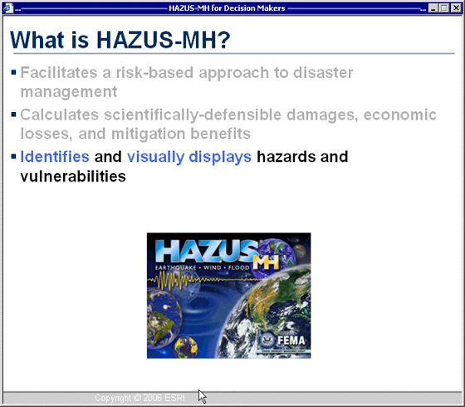HAZUS resides on a geographic information system. What this means is it allows us to not only assess whether a hazard exists, but it also allows us to visually display where that hazard is and the vulnerabilities, such as the buildings in our community, the people that live in the community, and how the hazard and that exposure interact.